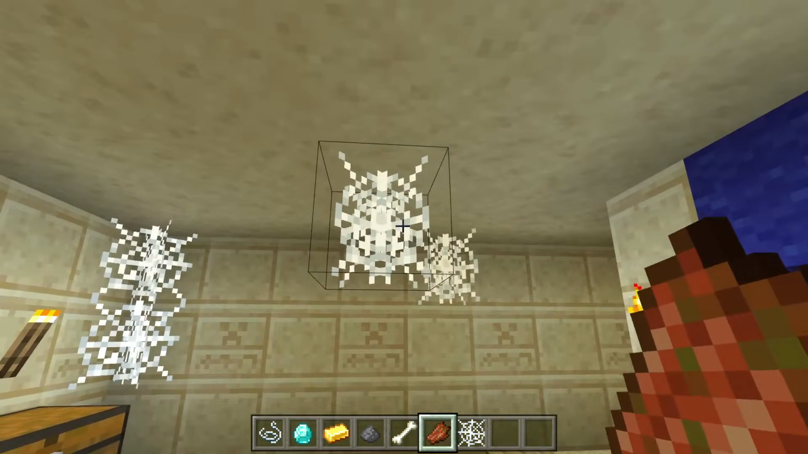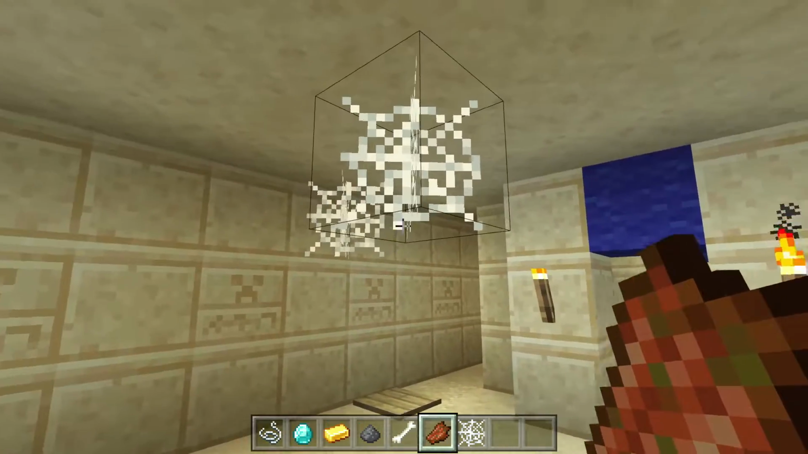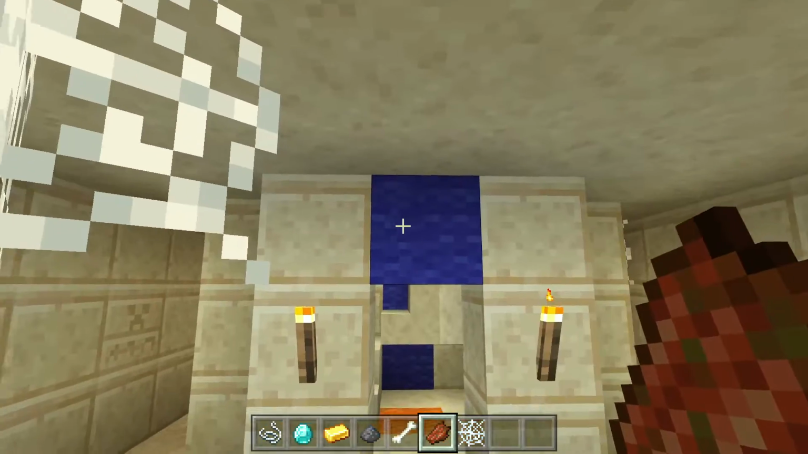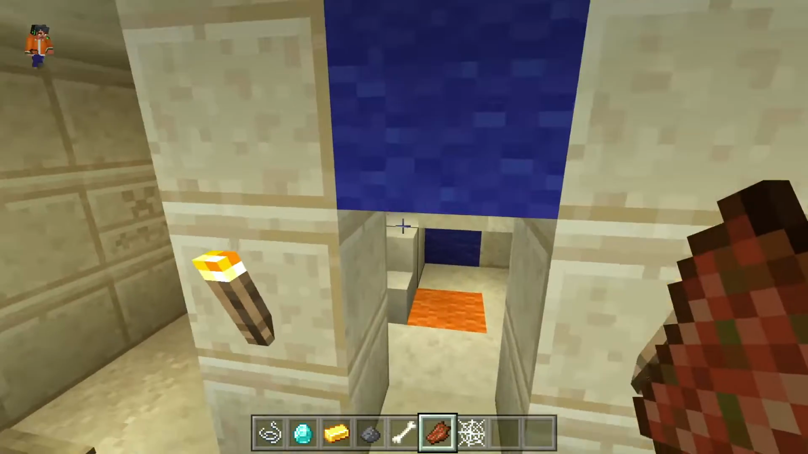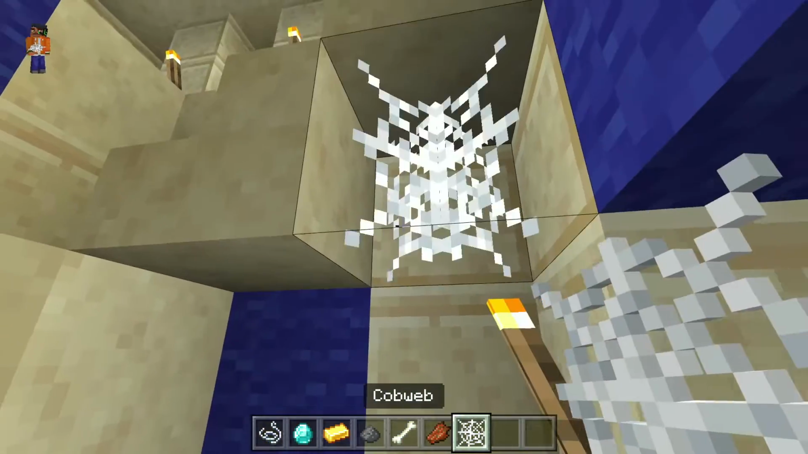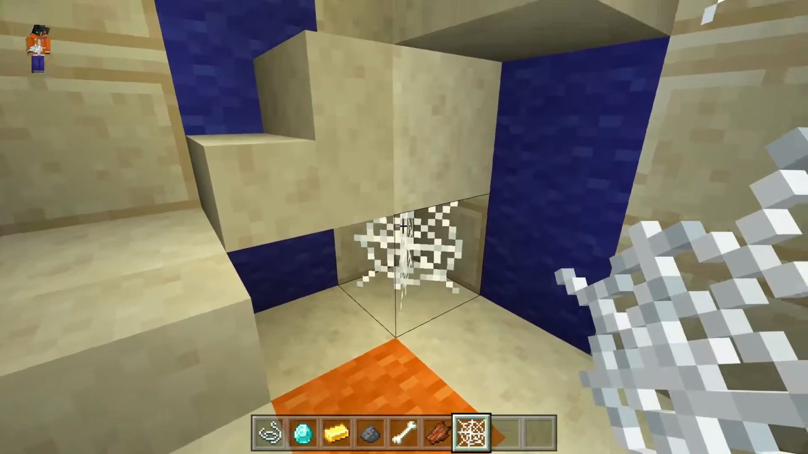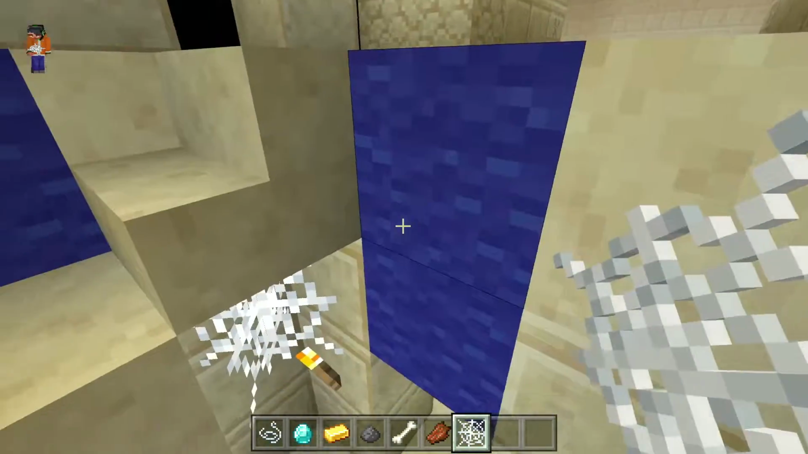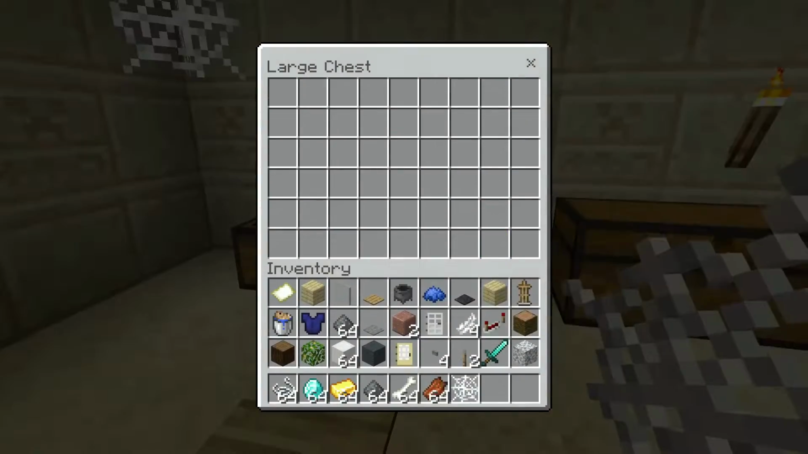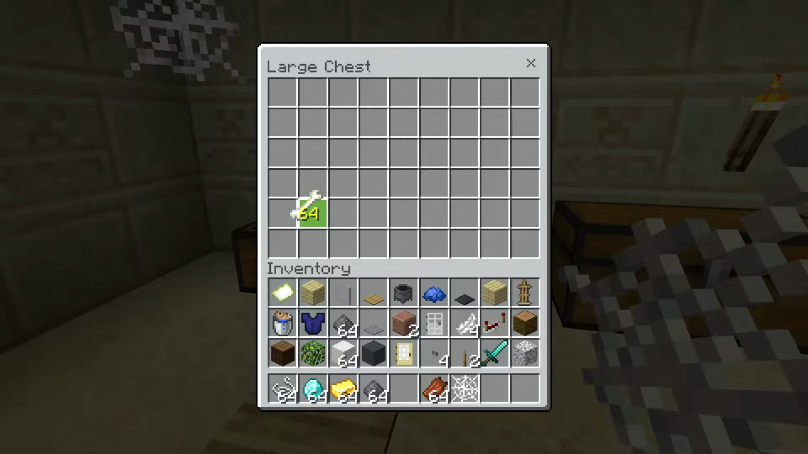I've also put in a few webs here that add a little more decoration to this area. I might put some in here. I could put some underneath the stairs here. Add some webs in. And then over here, I'm going to put all of the different treasures.